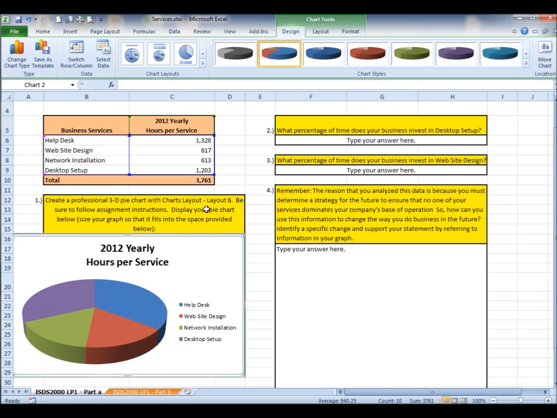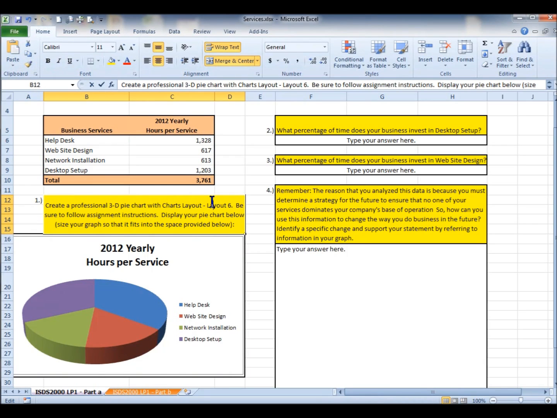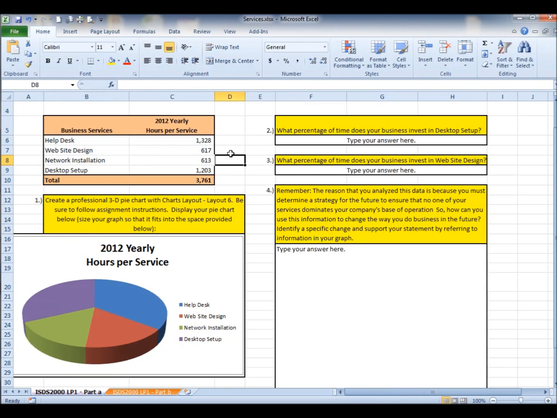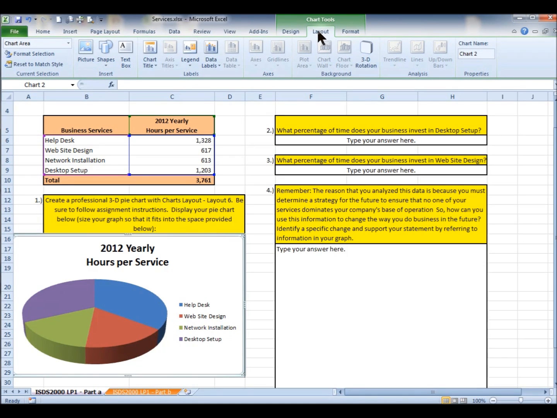But the instructions said to format this with layout 6. Do you see that? Layout 6. Okay, well, if you have clicked around someplace like I have, you need to come back and make sure that you click, again, in a safe place on the graph. I want to keep that graph selected. And I'm going to come up here and see how it says Chart Tools. If yours does not say Chart Tools, it's because you've clicked away from the graph. Click on the graph. Chart Tools. See how down below here it says Layout? Well, we need the layout. It says Charts Layout. Here we are, Layouts.